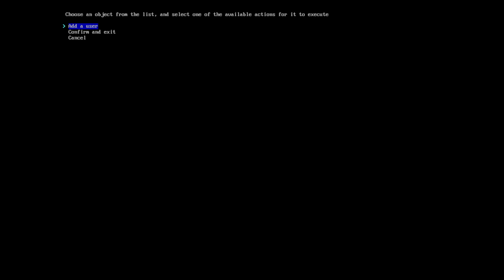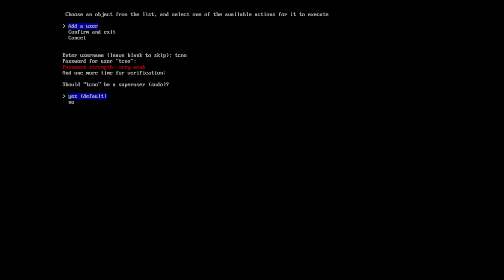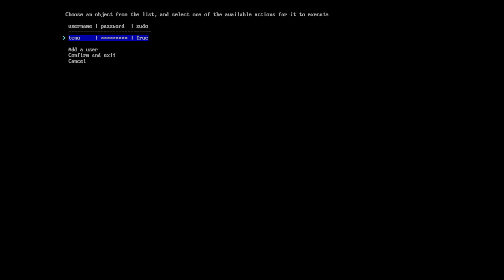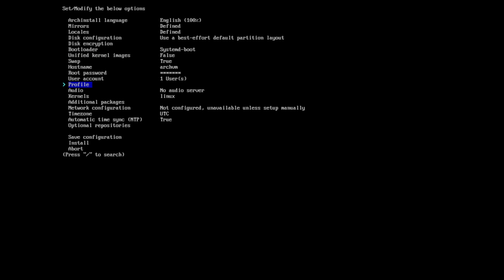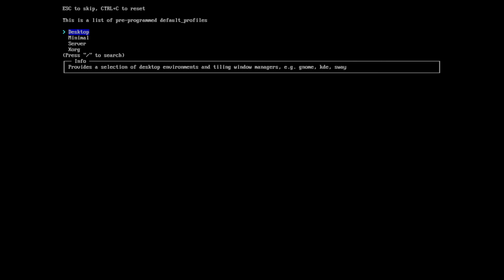Then user account. We'll be making your user account that you log in with, or multiple. Add a user, we'll type in a name, in my case, Techno, enter, give a password, give it a second time, and I'll leave it as the default option here to give this account access to sudo so it can run admin commands. You can add multiple accounts, edit existing ones, or confirm and exit. Then profile, followed by type. You'll be telling what you want the Arch installer to set up.